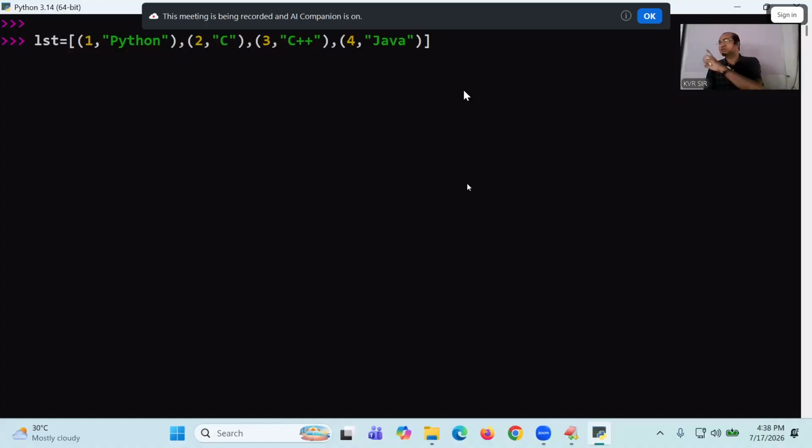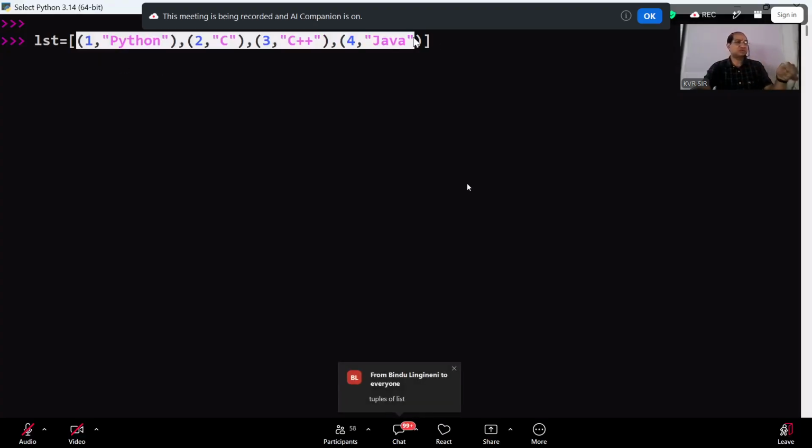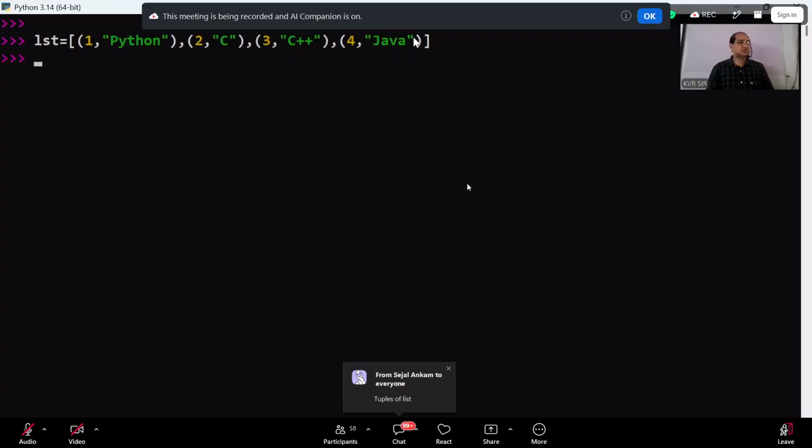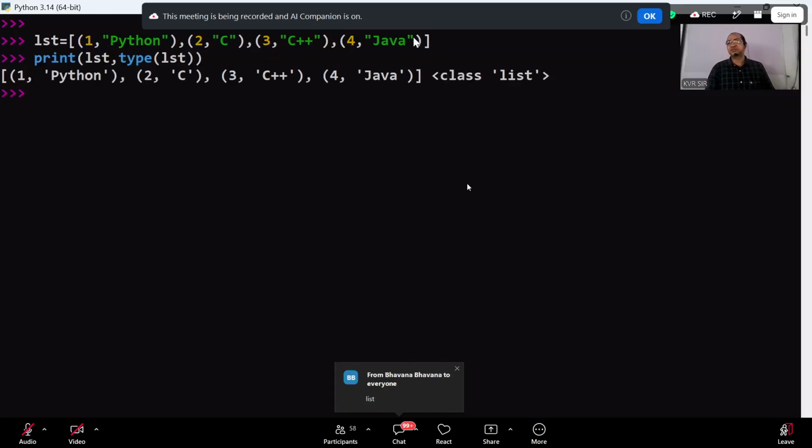So I'm going to take it. What is this concept called? Tuples of list. Come on, tuples of list. Because we are writing tuples inside. List of tuples or tuples of list? So overall, what is it called? List only. Overall it is called list. Print of LST, type of LST. So it is called like this: tuples inside a list.